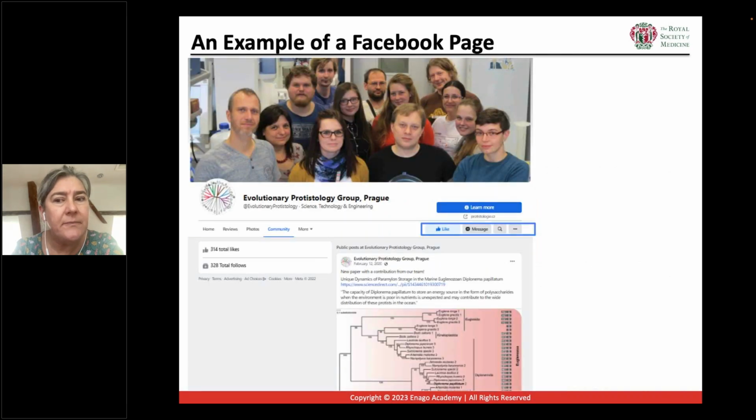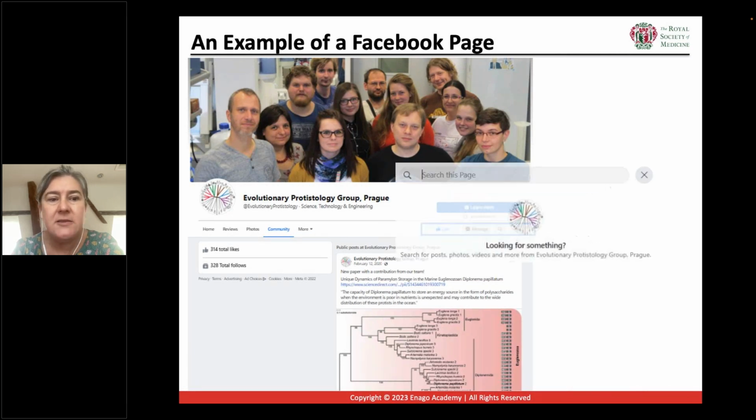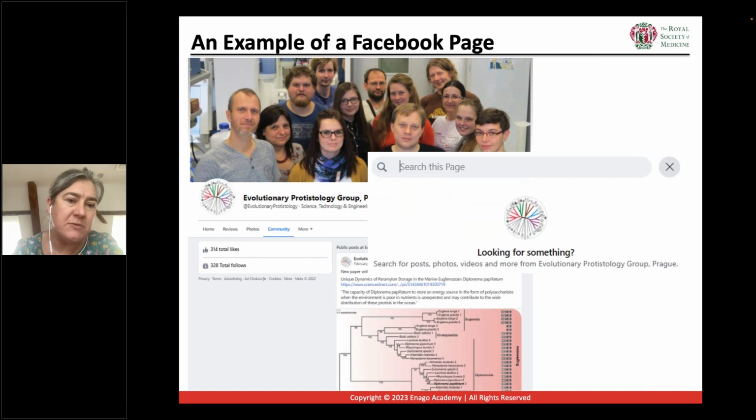So here's a Facebook page of a university in Prague, and you can see they've got some little bits where you can do the liking and the messaging and so forth. They've got quite a handy search bar as well, where you can just do a specific search of that particular page.